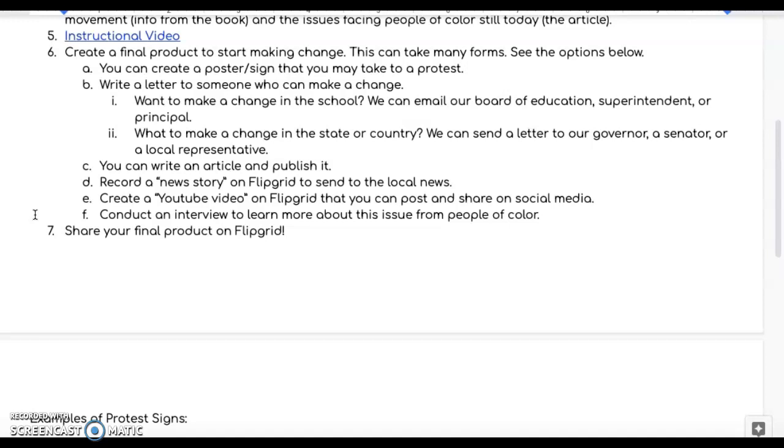You may want to make a change just in our elementary school. So you could write it to our principal, the superintendent, the board of education. You may want to make a change in the country. So that would be where the principal and the mayor and those types of people come in. You could write an article. You could record a news story on Flipgrid and actually want to send it to the local news station. You could create a YouTube video that you could actually post and share on social media.